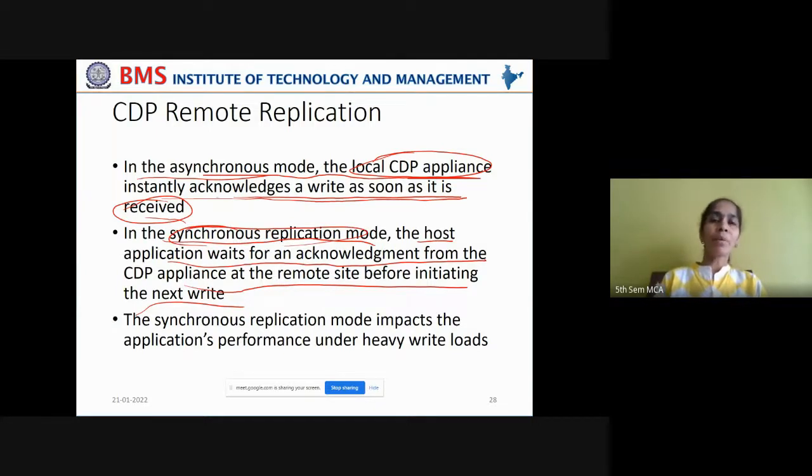So the underlying idea in synchronous and asynchronous replication modes is the same, whatever is the technology that is implemented, whether it is host-based replication, or storage array-based replication, or network-based replication, or continuous data protection remote replication. Whatever the implementation, in asynchronous mode the acknowledgement is received immediately, but in synchronous replication, the acknowledgement is received only when the replica copy is updated.